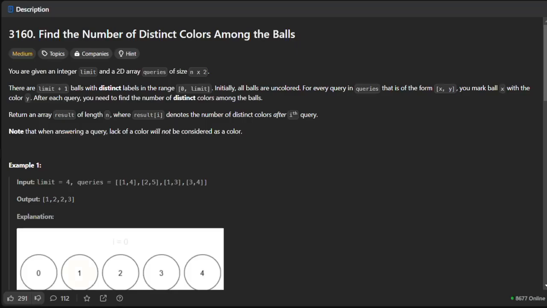In this video, we will be discussing how to find the number of distinct colors among the balls. You are given an integer limit and a 2D array queries of size n cross 2. There are limit plus 1 balls with distinct labels in the range 0 to limit. Initially, all the balls are uncolored. For every query in queries that is of the form x, y, you mark ball x with the color y.